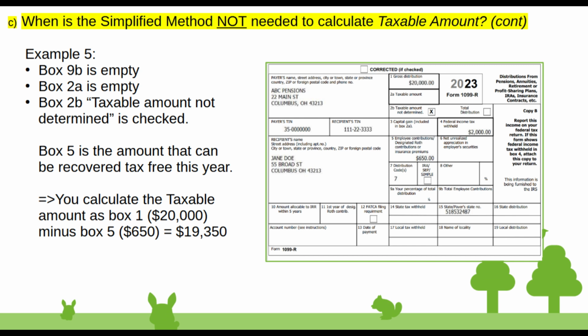Now, in this case, box 5 contains the amount that could be recovered tax-free this year. The pension provider has basically run the simplified method and calculated that for us. So what we will do is we will calculate the taxable amount by taking the gross distribution, $20,000, subtracting box 5, and that will leave us a taxable amount of $19,350, which we will enter into TaxSlayer for the taxable amount.